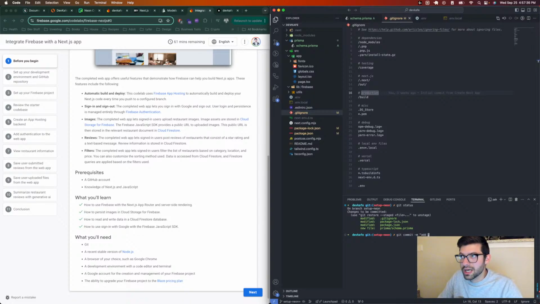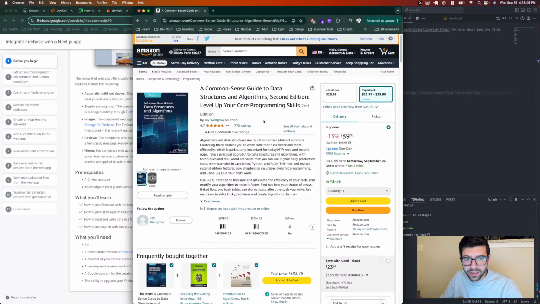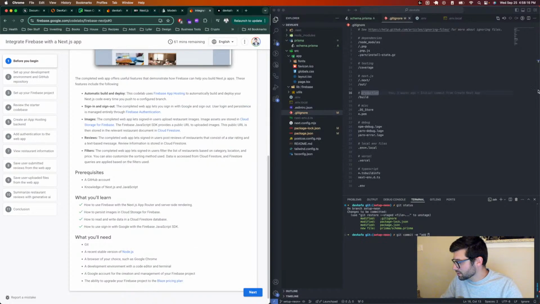Data structures and algorithms. There's a really good book actually. This is what I use to learn. A No Nonsense Guide to Data Structures and Algorithms. I think it was this. I believe this is the book that I read to learn about data structures and algorithms. Oh, A Common Sense Guide to Data Structures and Algorithms. I should start using my affiliate links, I think. That's what I use though.